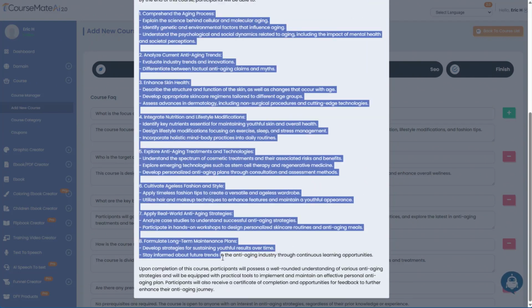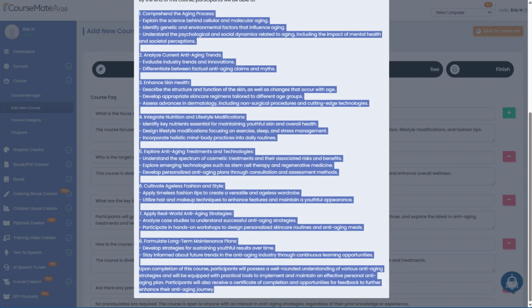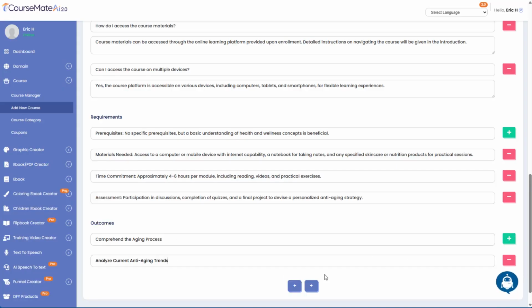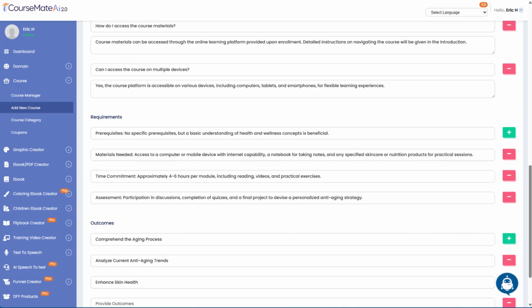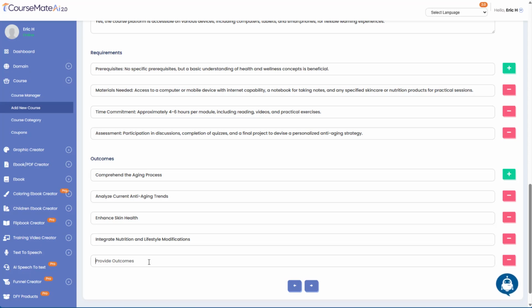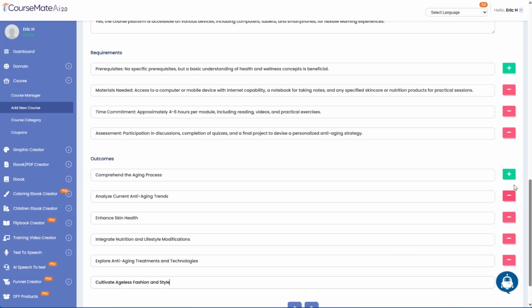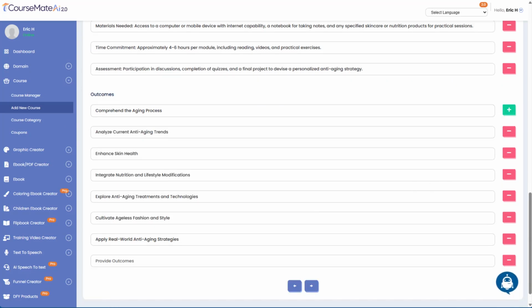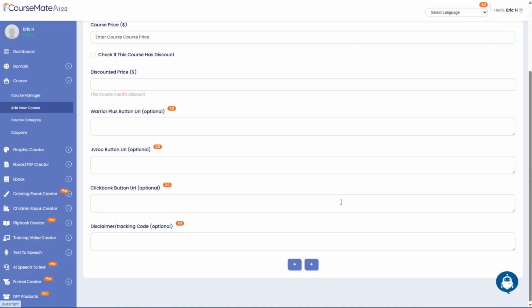And here we go. We'll go ahead and copy this. Again, I don't know that I'm going to use all of it. We'll paste it into a notepad momentarily. Comprehend the aging process. Analyze current anti-aging trends. Enhance skin health. Integrate nutrition and lifestyle modifications. Explore anti-aging treatments and technologies. Cultivate ageless fashion and style. Apply real-world anti-aging strategies. Formulate long-term maintenance plans. And that looks great. Let's move on to the next step.